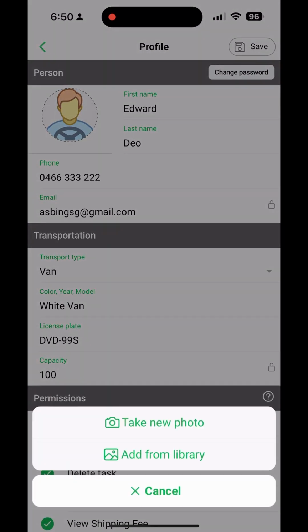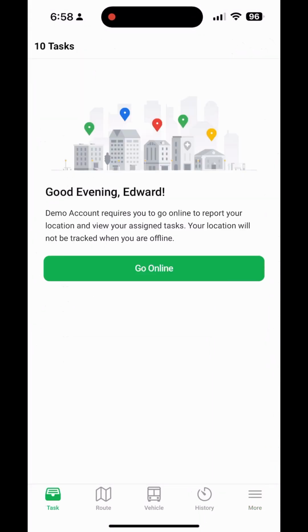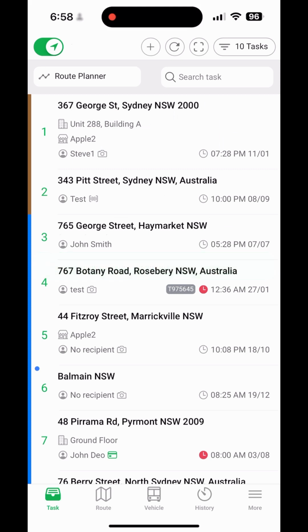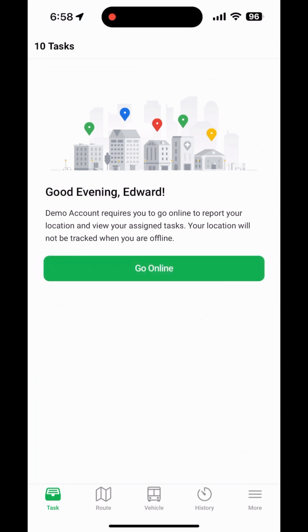You can also upload your profile photo on this screen. To begin your work, you must go online to report your location. Your real-time location will be tracked by your organization when you are online during the working hours. When you are off work, please go offline to stop reporting your locations.